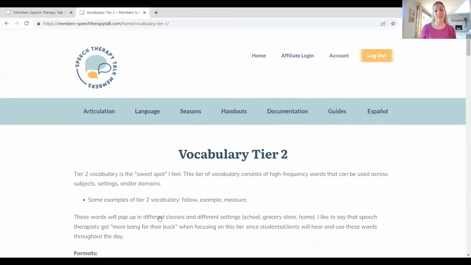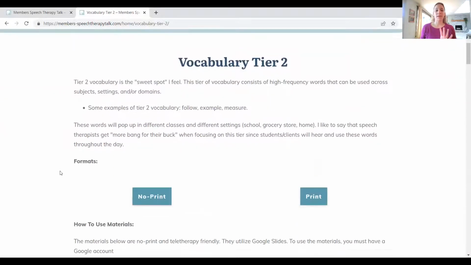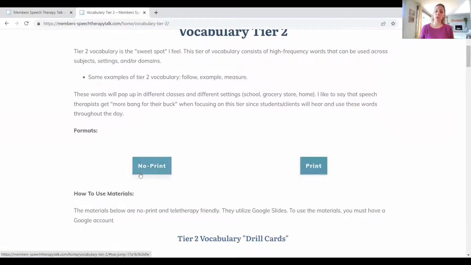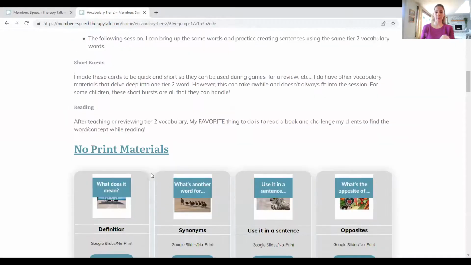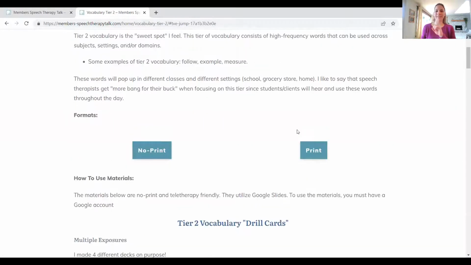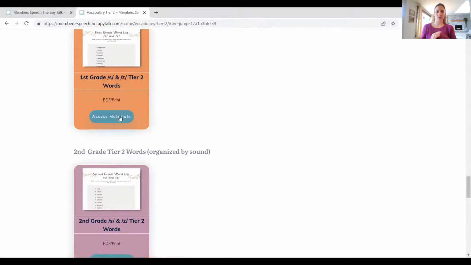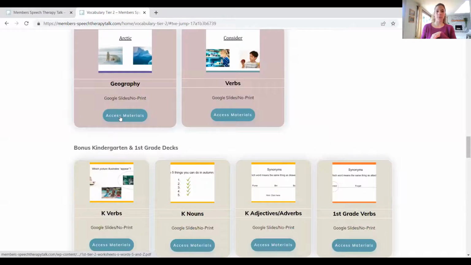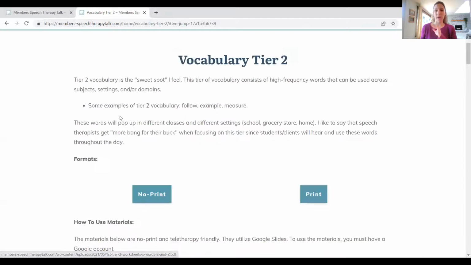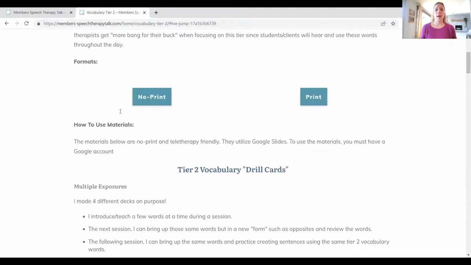So this, I feel, can be kind of a tricky thing to work on. And so I made some things that just work for me. You have two formats. You can click no print, or you can click print and it will jump down to print materials. I'm going to go through both. There is a lot here.